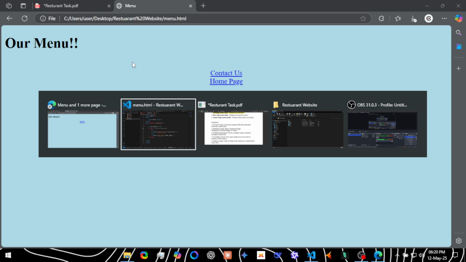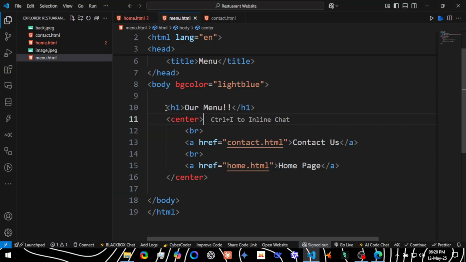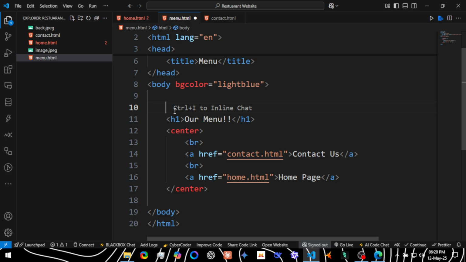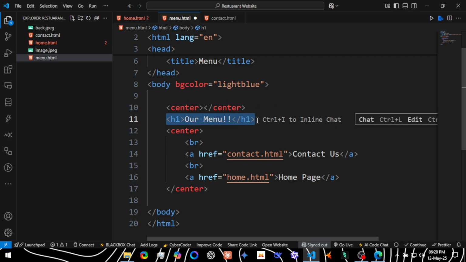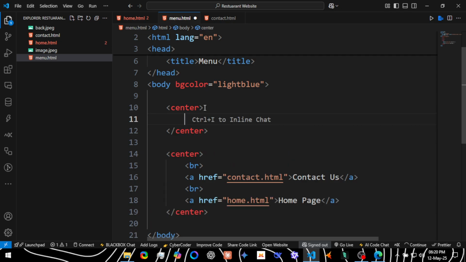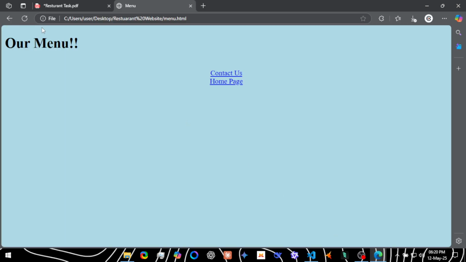If I Control S to save, if I go back to my page and I refresh, I can see we are getting somewhere. So I'm not going to add too many animations here, but I am going to center this. I am going to center it. So I'm going to cut this. In between here, I am going to paste. Perfect. So if I go back and I refresh, that is in the center. Our menu.